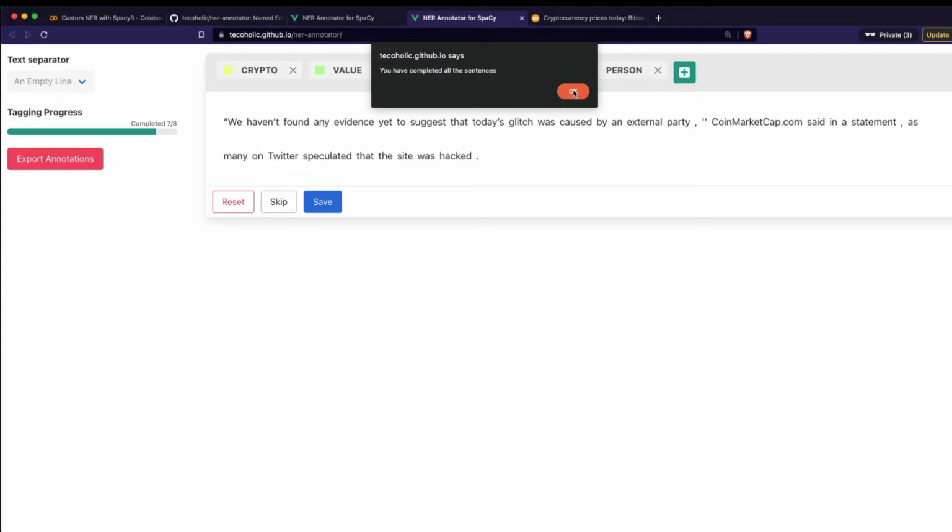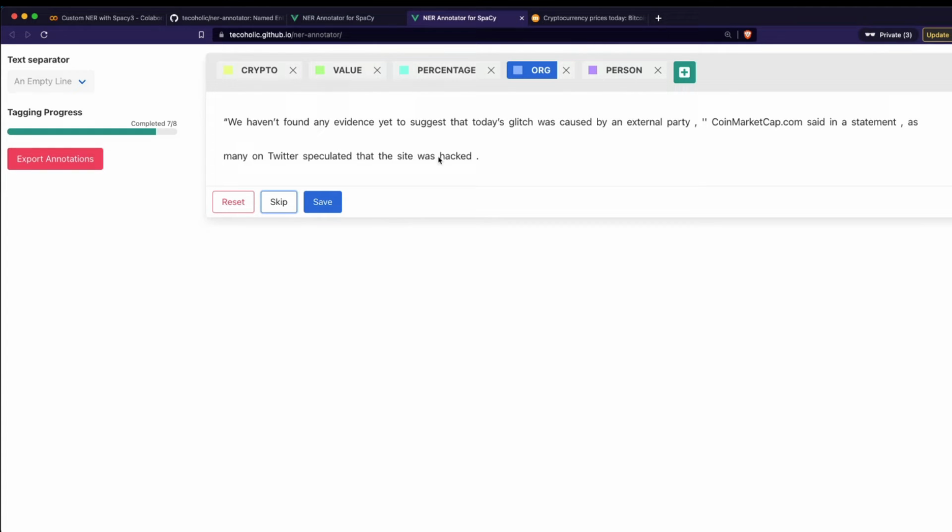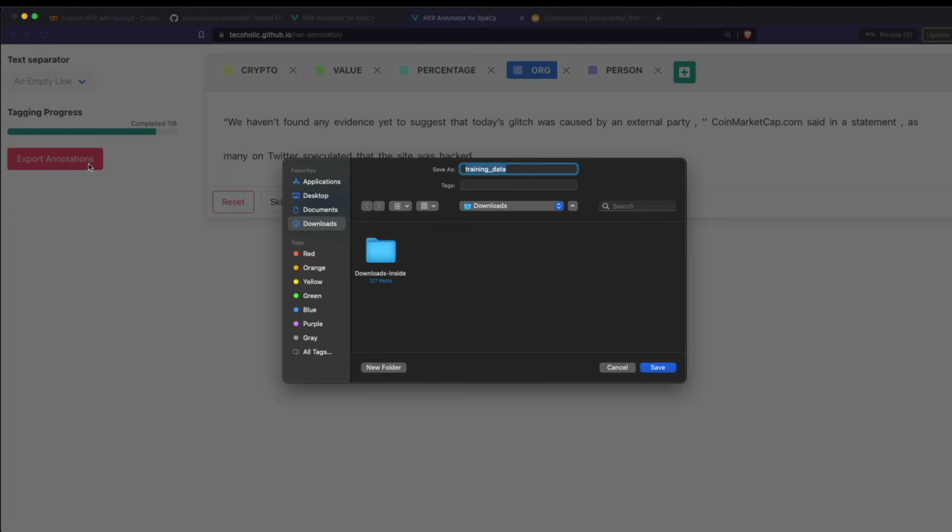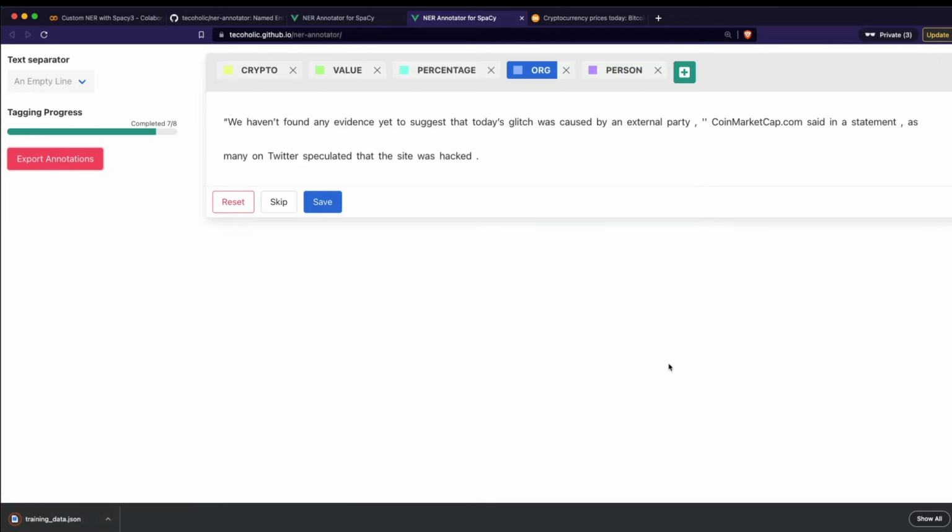The website says I've completed all the sentences. After I do this, at this point, I'm going to click export annotations. First we specify the text, then we specify the tags that we want, the entities. Next, we have done the tagging, the annotation. Now we are going to export the annotations. Click export annotations, and then you can save the training data as a JSON file, training_data as a JSON file. So now the first part, what we set out to do, is done.